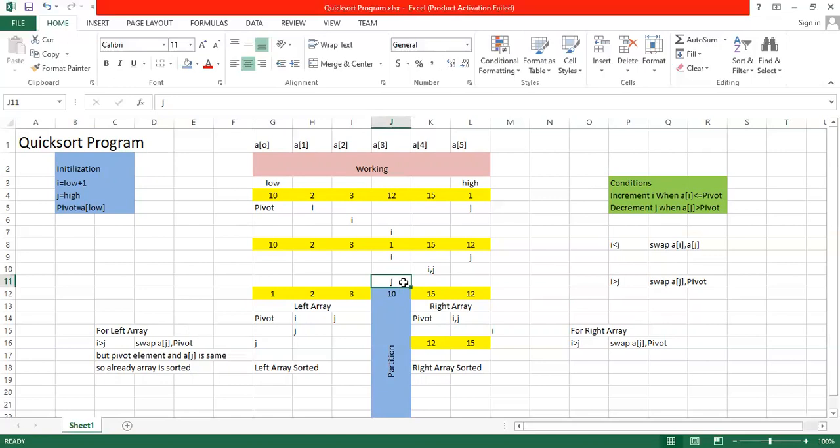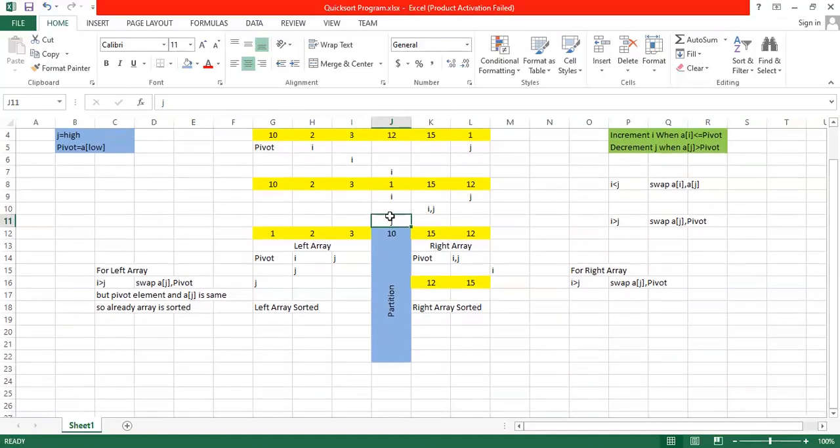Now if you see the subscripts, the j subscript is 3 and the i subscript is 4. So i is 4 and j is 3. 4 is greater than 3, so i is greater than j. At that time, you need to swap a of j and the pivot element. a of j is nothing but 1, so 1 comes here and the pivot element 10 goes to that position.